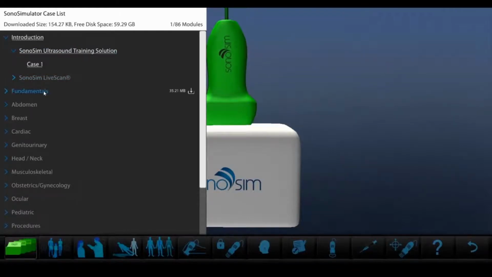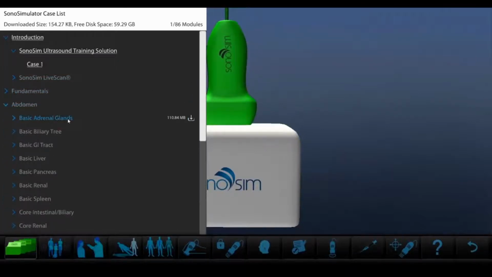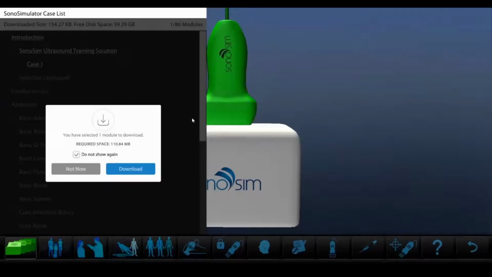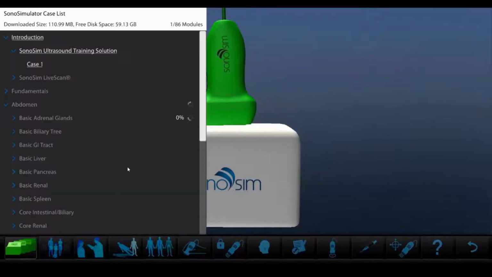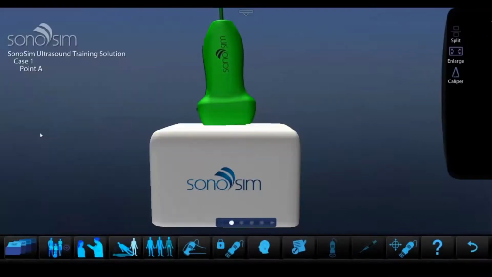up front. Everything else you have to download directly from the case list using this download button. So if I want to go in and download basic adrenal glands, I would have to click this button. It'll ask me if I want to download, and yes, I do. And then I'll do the download. When the download completes, the module that was downloaded will highlight on the case list. It will no longer be grayed out, and then I can access the cases like normal.